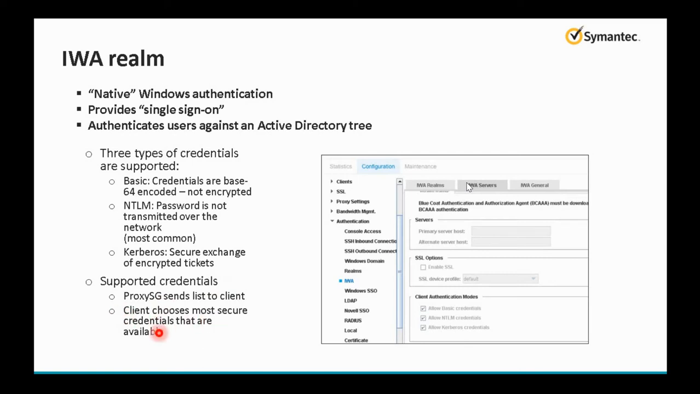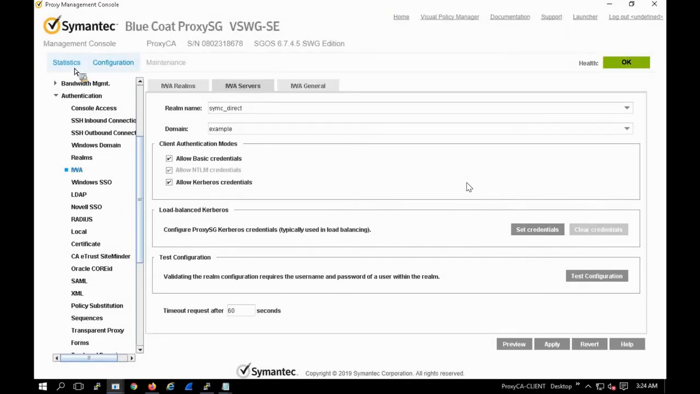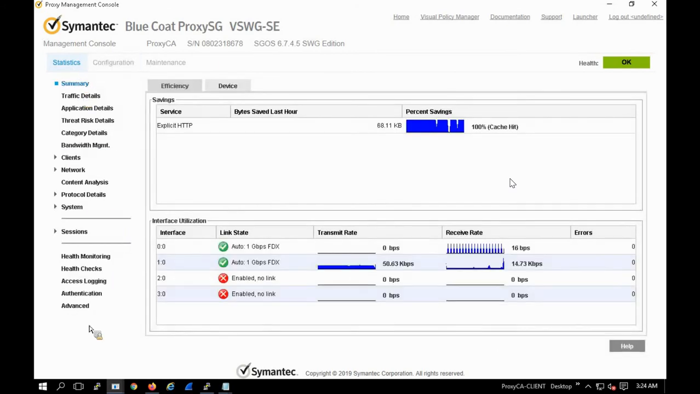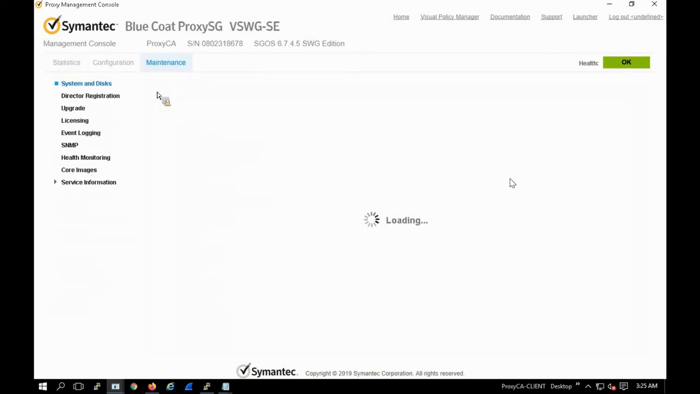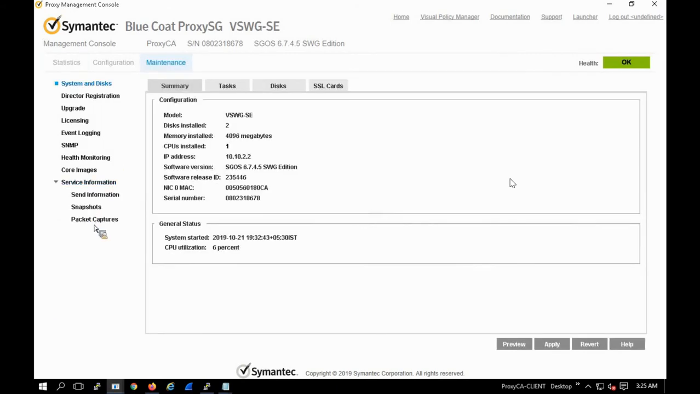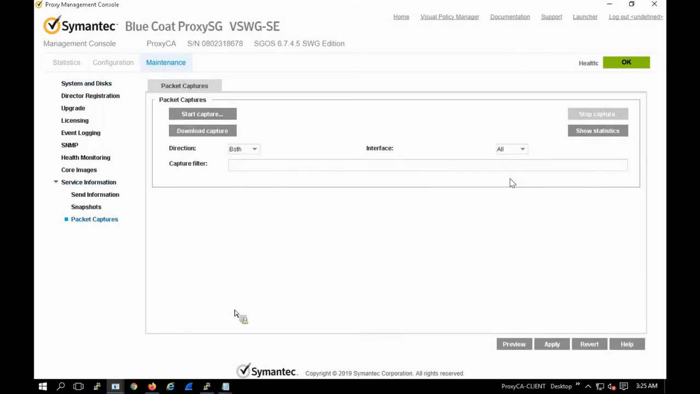The client will choose the most secured credentials that are available. So how is this, in fact, happening? Let's go ahead and take a look. In order for us to see this, the tool that we can use in the proxy is our packet capture. So we can go ahead and start the packet capture there.